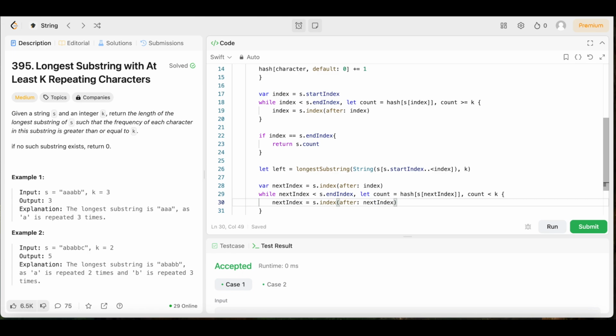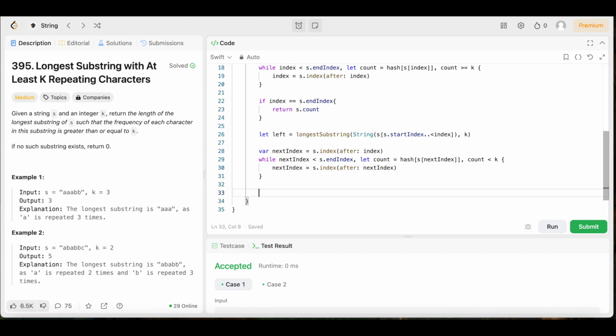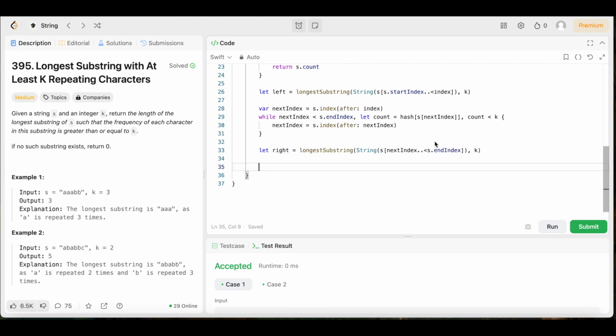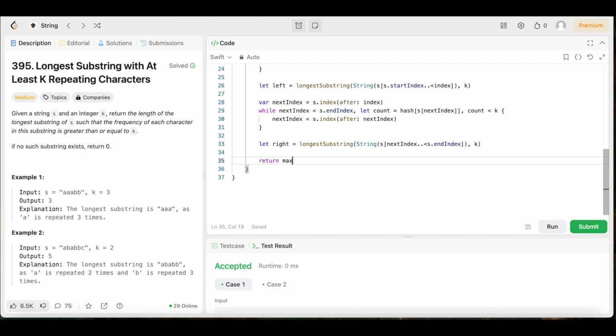Now we need to use some recursion for the right substring after skipping the bad characters. So for that, we could come underneath this while loop and say let right equal longestSubstring, open up the parentheses, and say String(s[nextIndex..<s.endIndex]), still inside the other parentheses, and comma k. Now we just need to return the max between the left and right valid substrings. So we say return max(left, right).